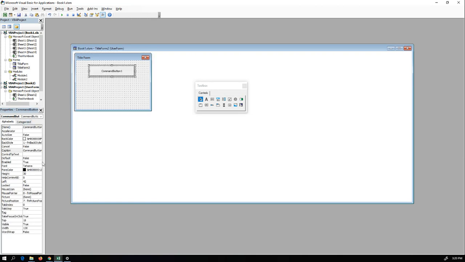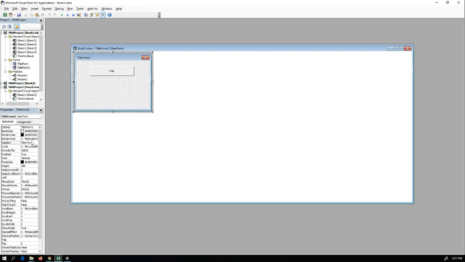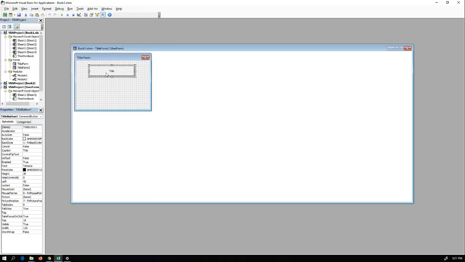Now if you click it, here are the properties for it. We're going to name it title button 1, and then for the caption, title. Once again, the name is what's used in code, and the caption is what's seen. You can mess with some of this other stuff, but it's not needed for sure.